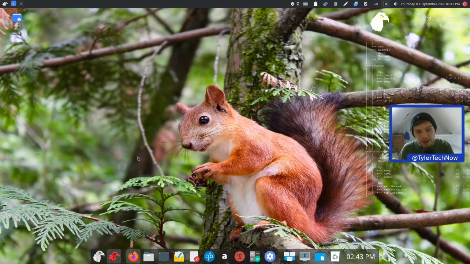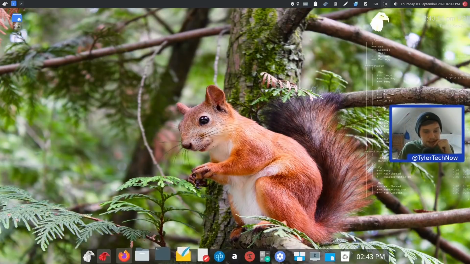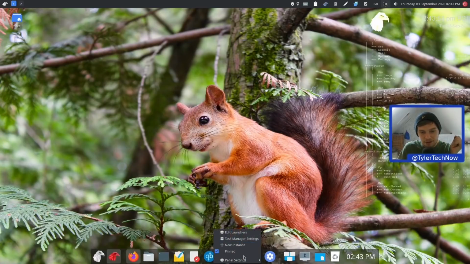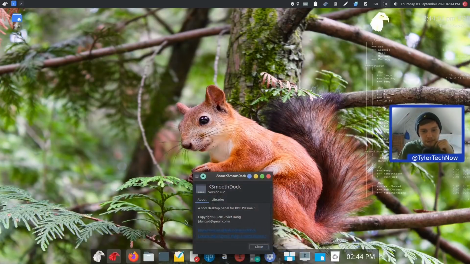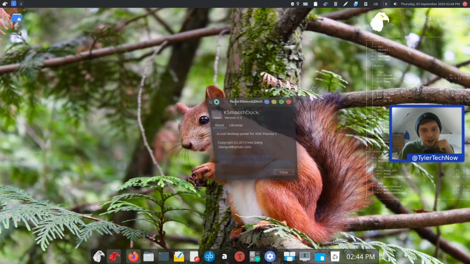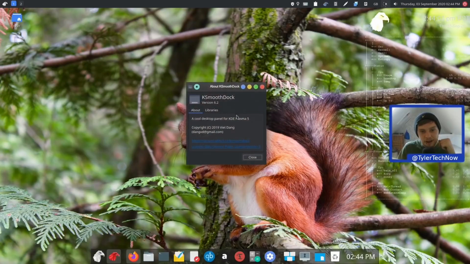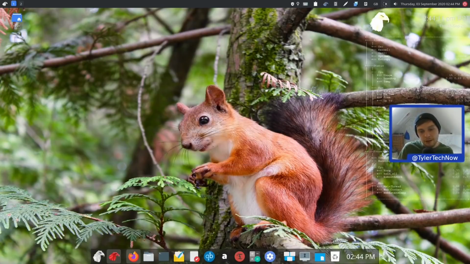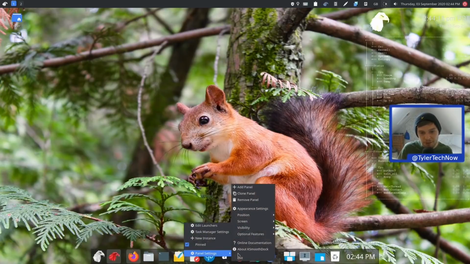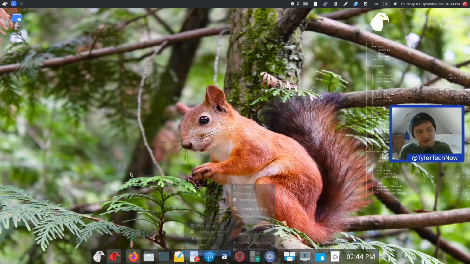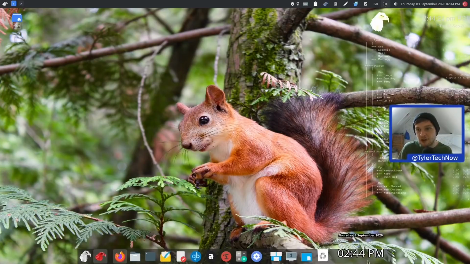Right, moving on to this panel at the bottom. Now, I'm not too familiar with this panel, but I have found out that it's KDE Smooth Dock. If we go into panel settings there, as you can see, about Ksmooth Dock. Again, this is something that you're more likely to see on the KDE desktop. As you can see, it's a cool desktop panel for KDE Plasma 5. So it's got a nice bit of icon zoom there. I'm not a massive fan of icon zoom, so I'd probably play around with the appearance settings and just get it to be static. And obviously it's transparent there. And we also have a clock here as well.